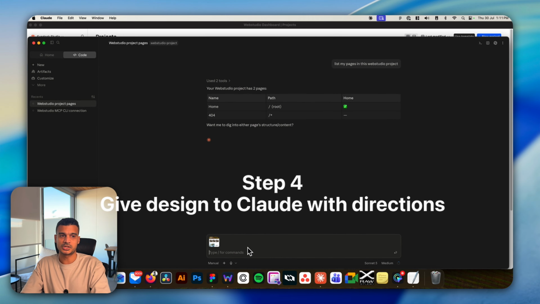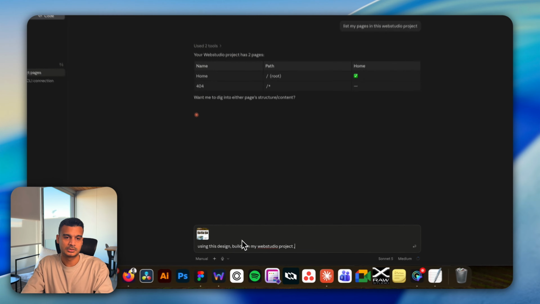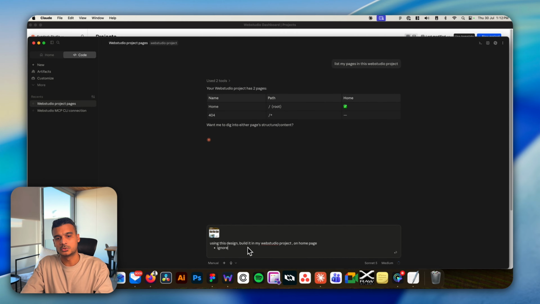So I dropped it in the chat window, and now I will say, using this design, build it in my Webstudio project on homepage. Ignore the responsive mobile version for now. If it can develop the desktop version, it will be able to develop the mobile version. We know that because the Webstudio MCP uses vision, so it is actually able to see if there is anything that's broken in the layout or if any responsive issues need to be fixed. So for this test, we are just going to ask it to make the desktop version.